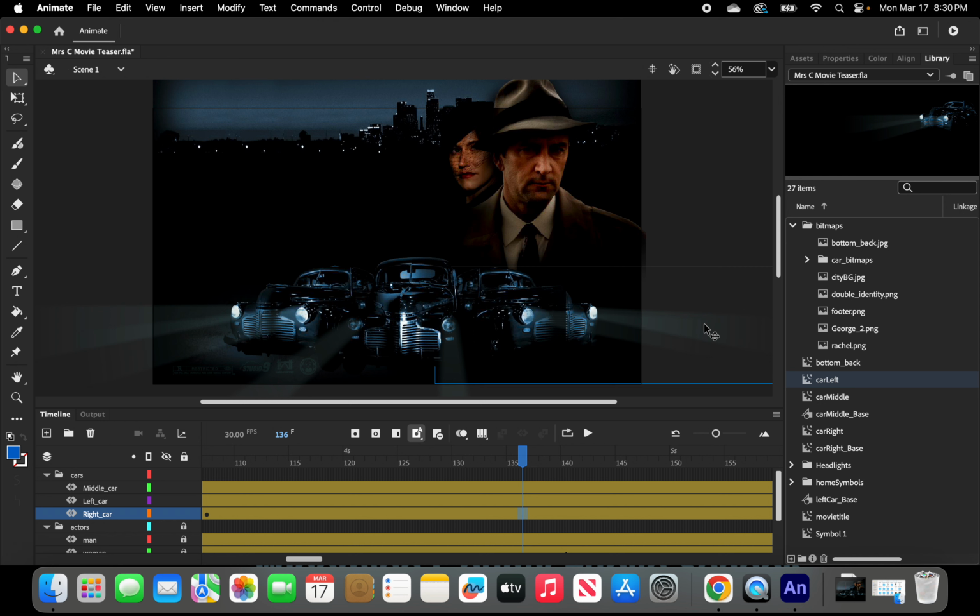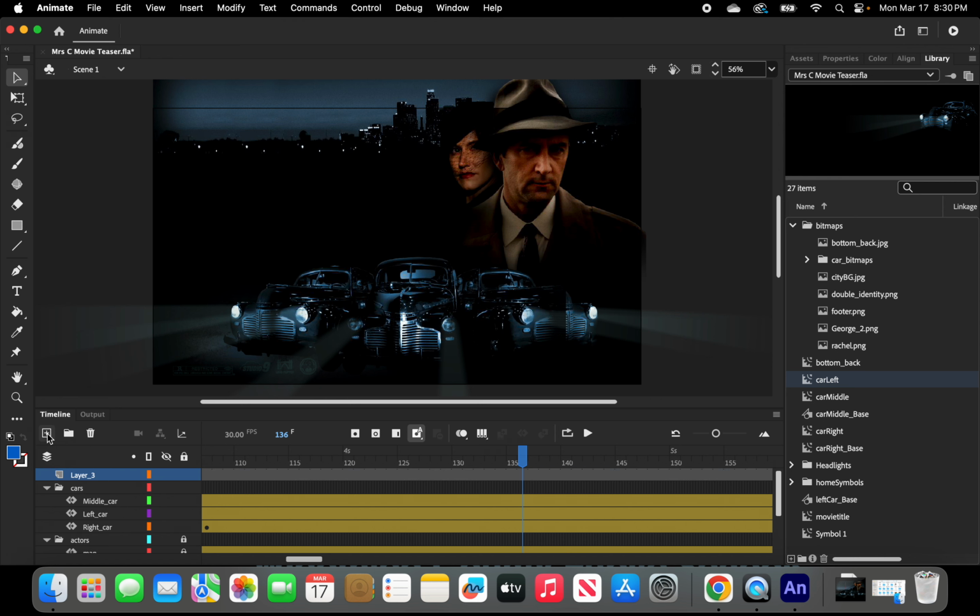So we want to bring in the title. I'm going to go to cars and add a new layer. I want to add a layer for that, and we'll call this title. And let's see, where do we want this title to come in? We want it to come in at frame 120. So I'm going to locate 120. There it is. I'm going to add a keyframe.